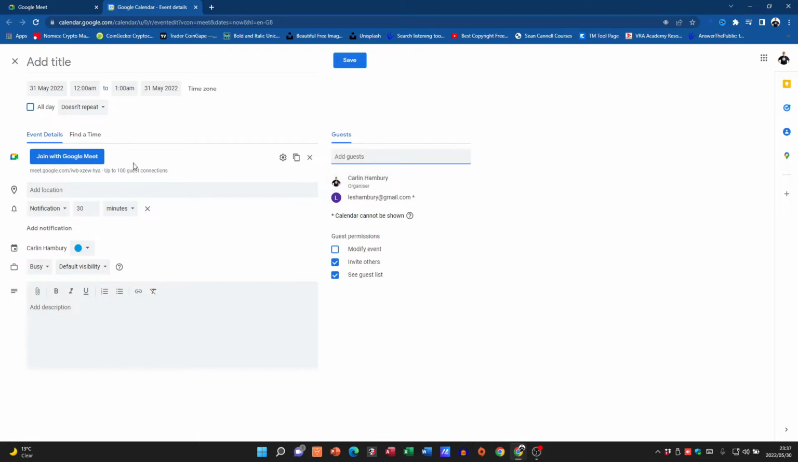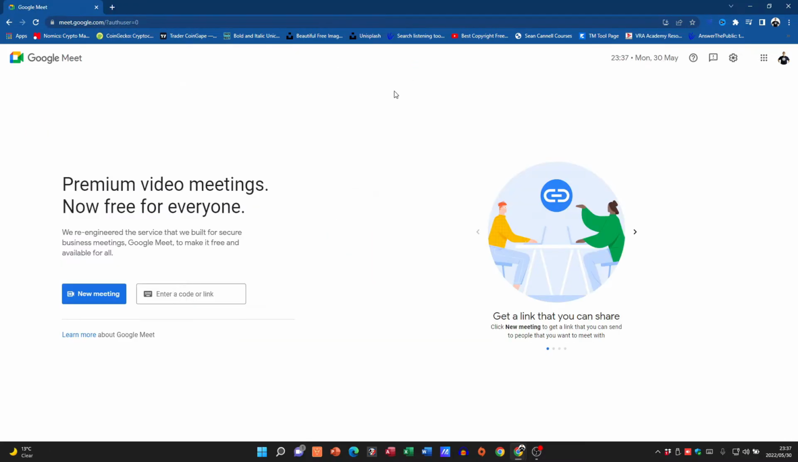When I save it, it's then going to send an invite to these people to say, listen, this has been organized for this particular date. It is going to be a Google Meet. They'll get a reminder, all of those things. But this is how I can set up my Google Meet. And if I don't want to do anything, I can just close that and say leave, and it'll take me back here.